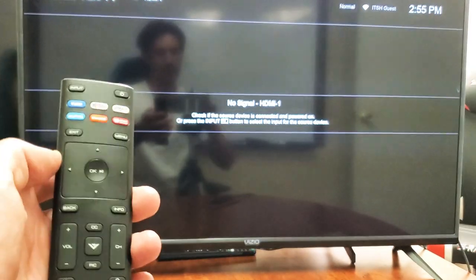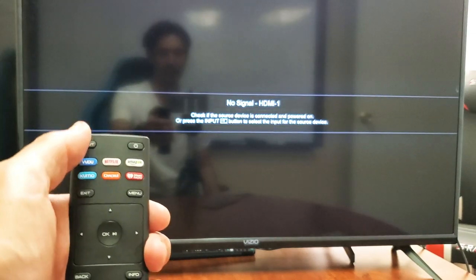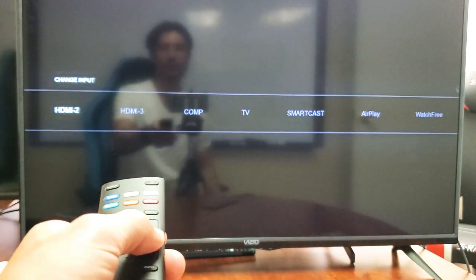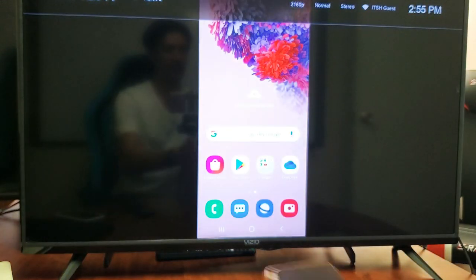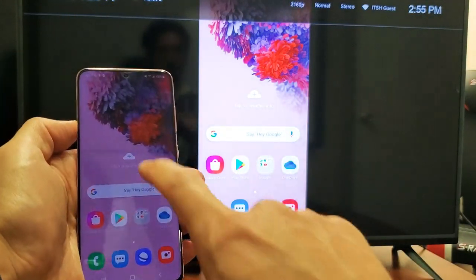Okay, it's not on HDMI 1. It's probably on HDMI 3. So let me go back to input on my remote, then we're going to move over to HDMI 3. It's highlighted right there. Press enter. Yep, okay, there we go. So you can see it's plugged in here.